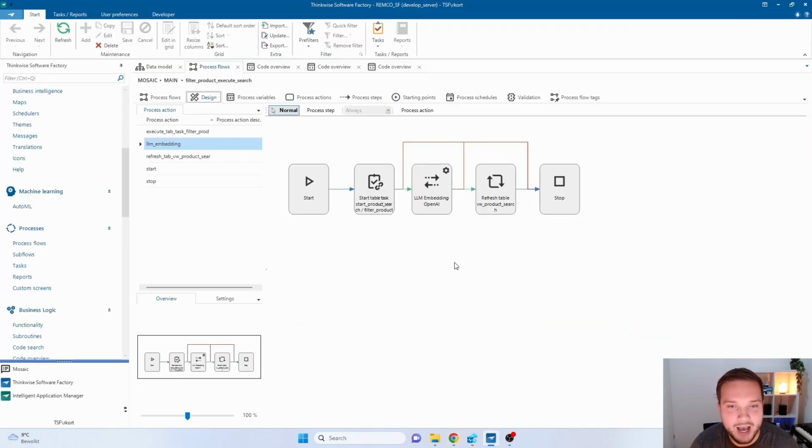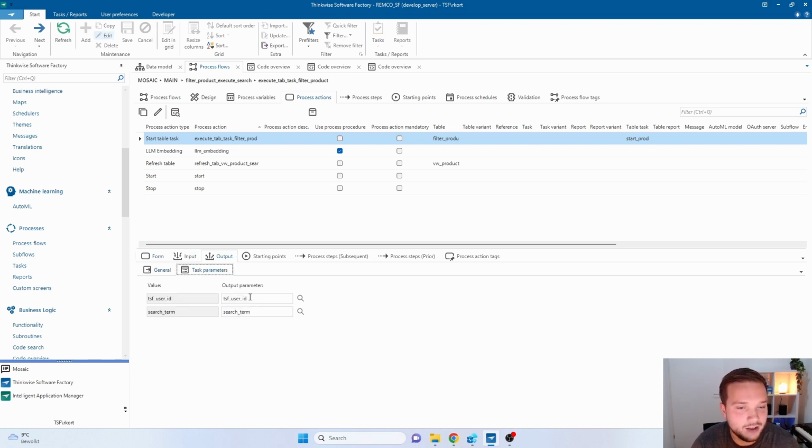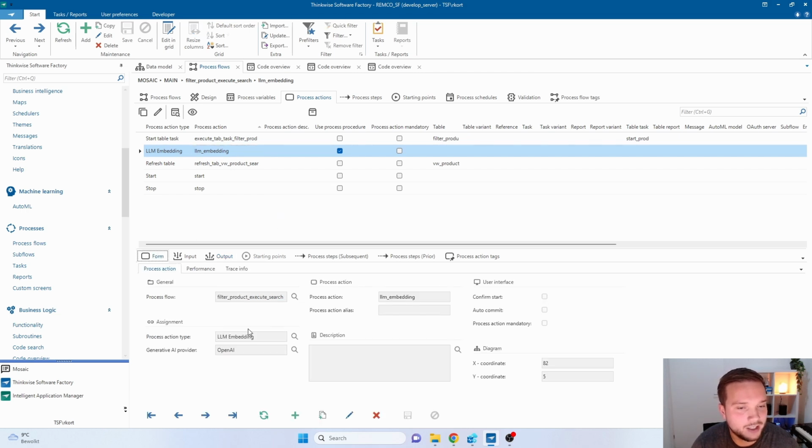So let's quickly look at our actions. So we have the start table task. This is just a dummy task. It is on the filter product table, which is the table where we enter our search term. We then take the two output variables, which are the user ID and the search term. We provide the search term to our LLM embedding connector.